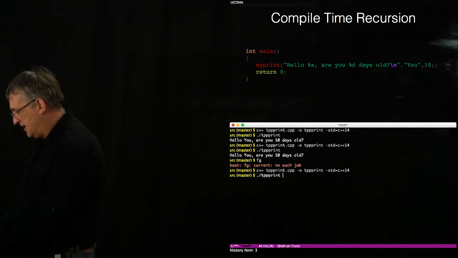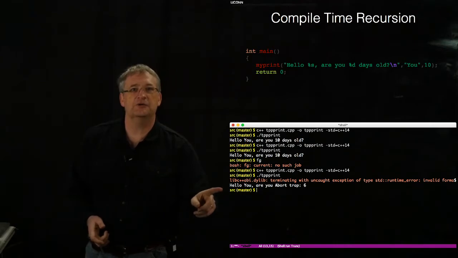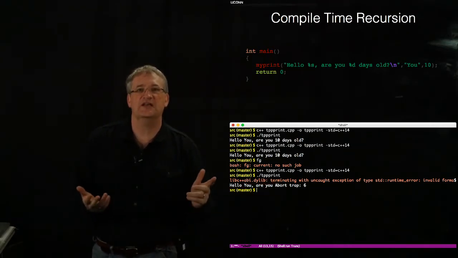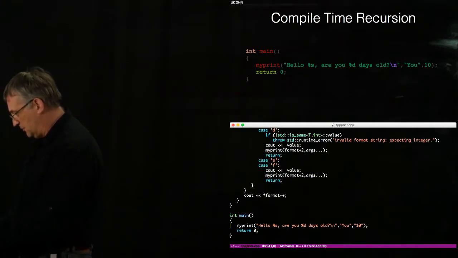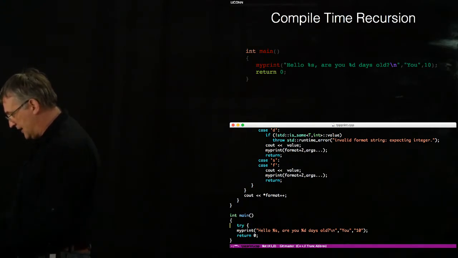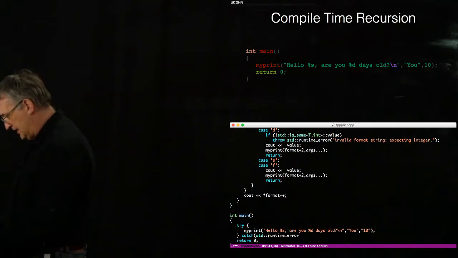So now that this is done, let's run tpp print, and lo and behold, I have an exception raised, and it's telling me that it's terminating the application because the exception wasn't caught. Okay, that's right. I should have been a little more careful in my main program. I should be saying, let's try to call my print, and let's catch any runtime error.